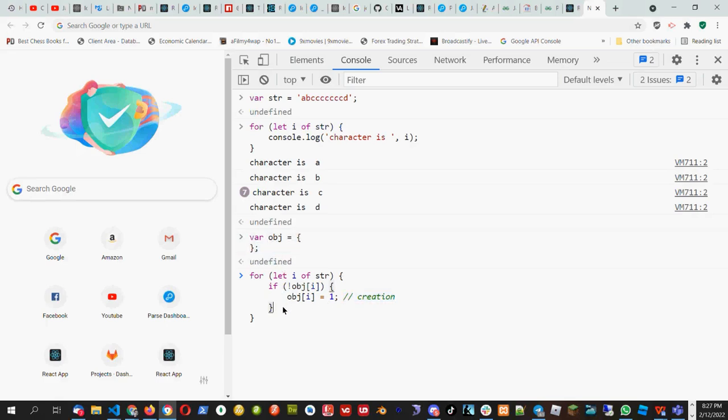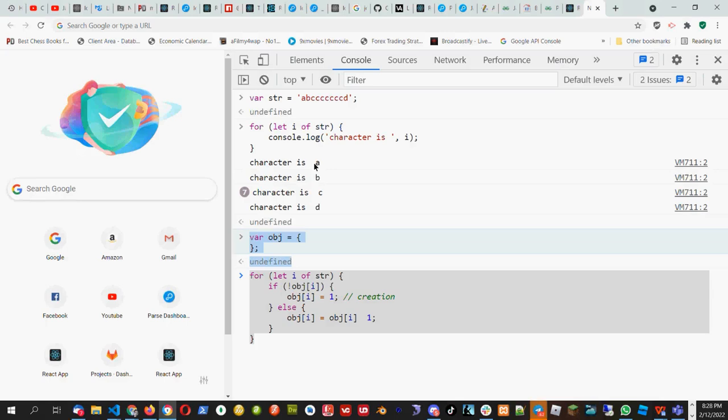But if it exists, then what do we have to do? What should I put in the else case? Object of i plus 1. Right. So if object of i is present, I will say object of i is equal to object of i plus 1. Correct. So after this for loop, we will get this object which will be updated with the proper values. So let's try to run it.